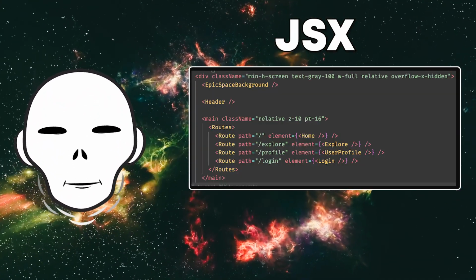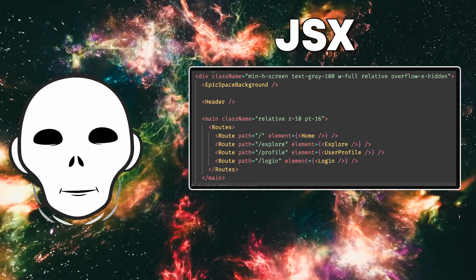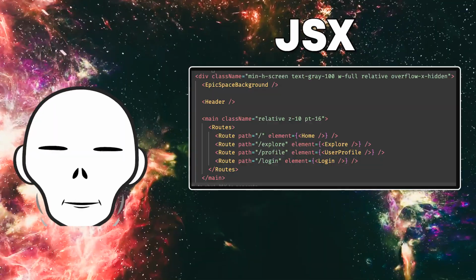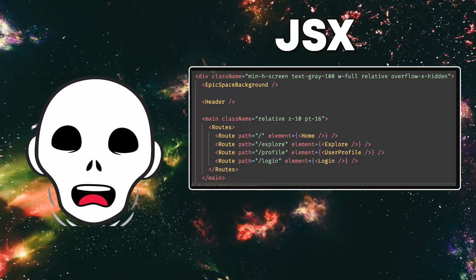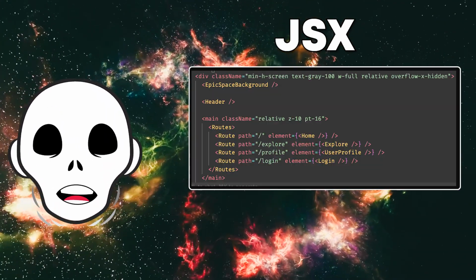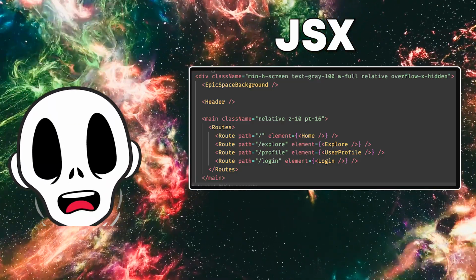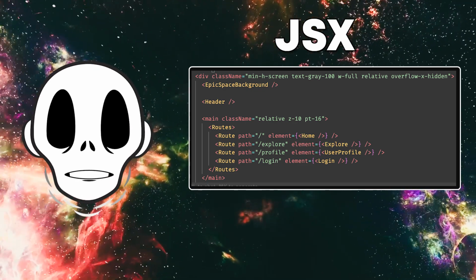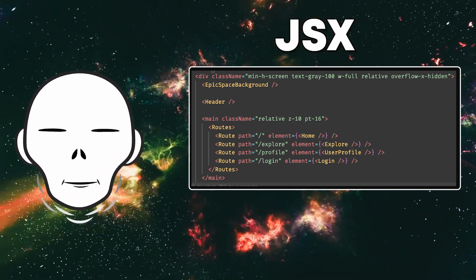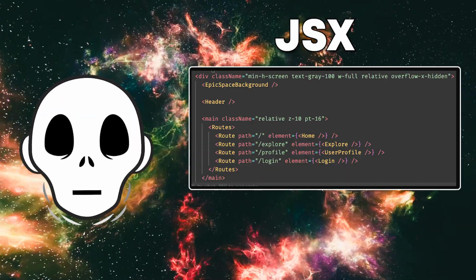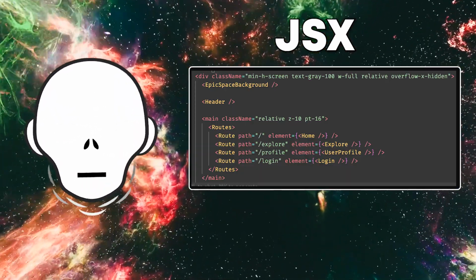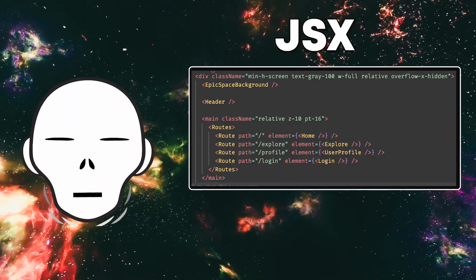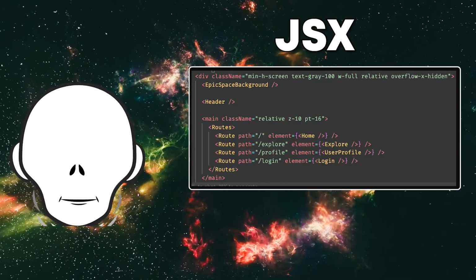Key rules. Single parent element or use fragments, an empty bracket, close empty bracket. className is camel cased because class is a reserved word in JavaScript. Self-closing tags always have a slash, like your image tag. Make sure it ends with a slash. Expressions in curly braces, and no if statements. Use ternaries instead. Why love JSX? It's crystal clear. It combines logic and markup. Pair that with TypeScript's type safety, and boom, you've got an epic landing page and no messy DOM manipulations.